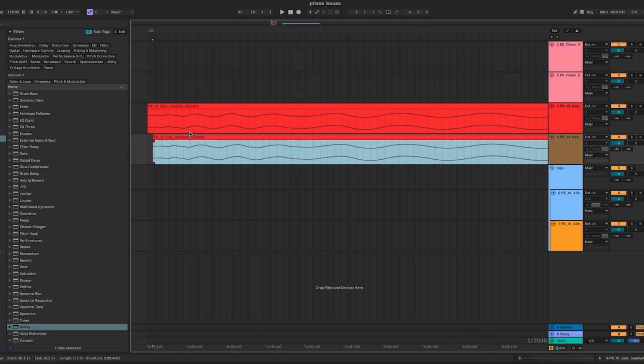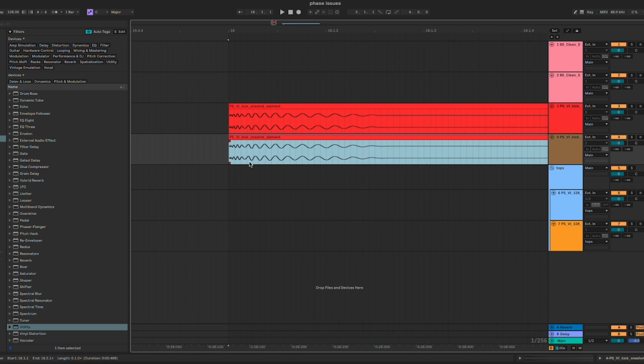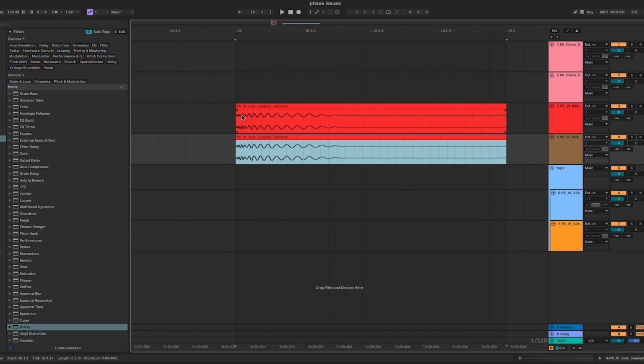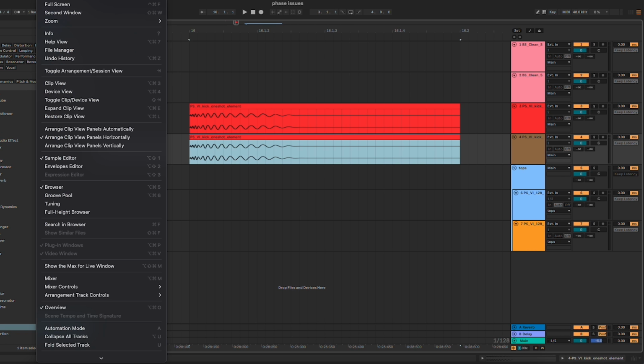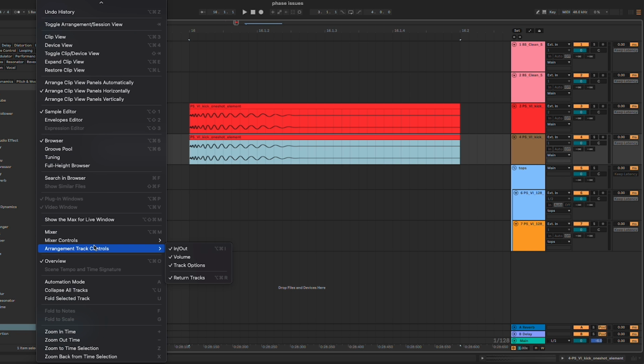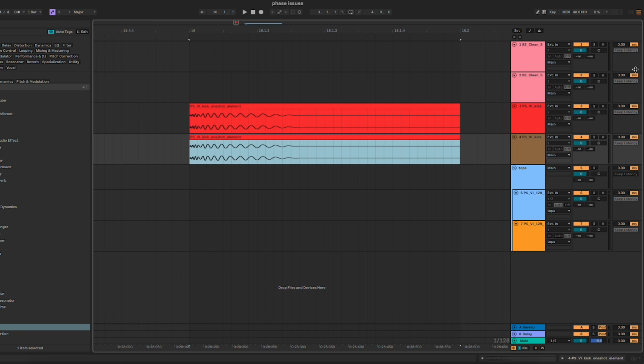So the first thing that I would recommend is to simply manually adjust the samples so that they fit with the samples they are layered with. You can do that manually if you have the audio files. Alternatively, in Ableton, you can enable this window here by going into View, and then in the arrangement track controls you can turn on track options. This will give us a millisecond value that you can change to shift the track. You can shift it some milliseconds later or some milliseconds before. Let's do later.